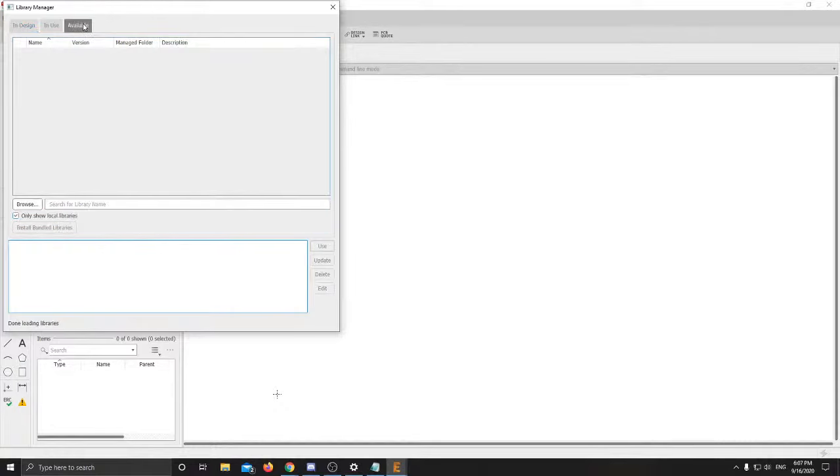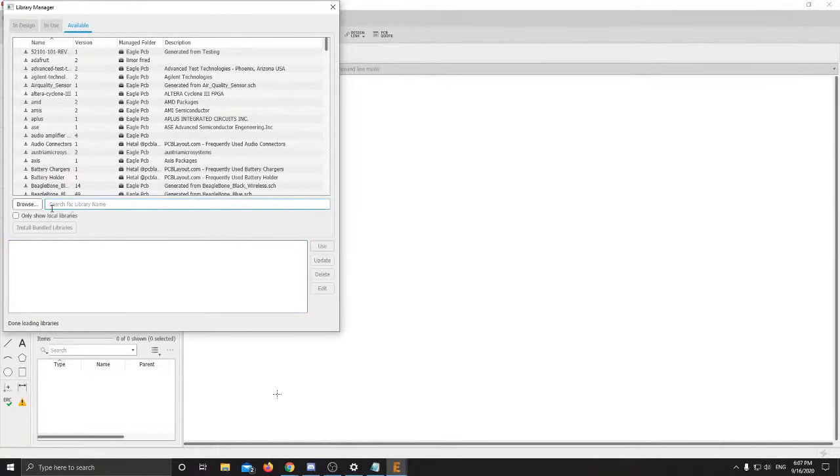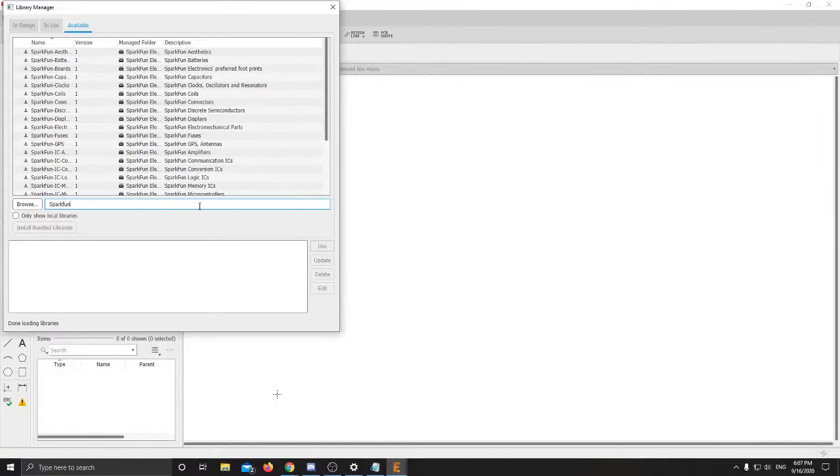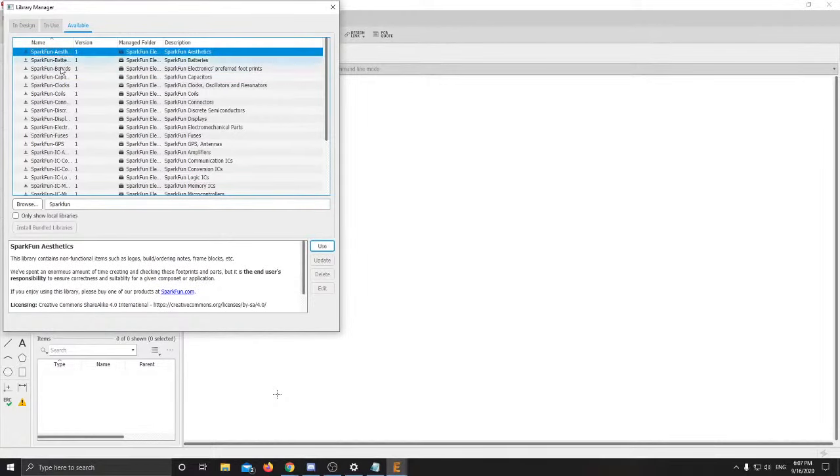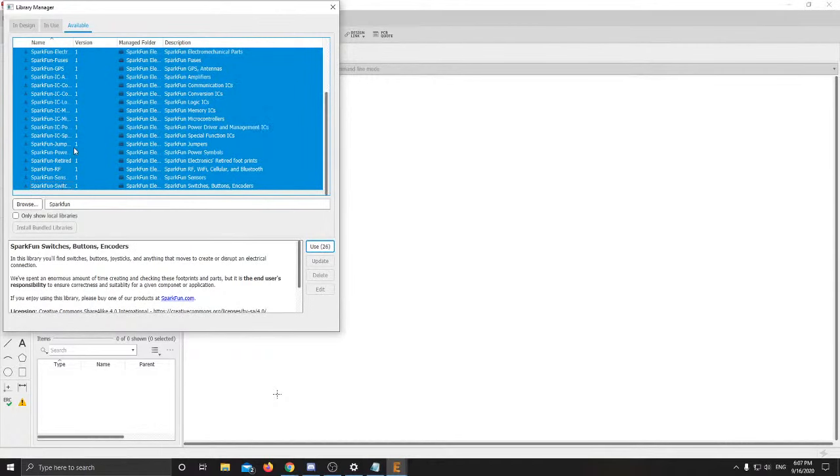Then you should be able to select this Available tab. Make sure that this Only Show Local Libraries is not selected, because that only shows ones on your machine, and we need to download some. Then you're going to search SparkFun, and you should see a whole list of libraries. Okay, we're actually just going to grab all of these. So click the top one, Shift, click the bottom one.